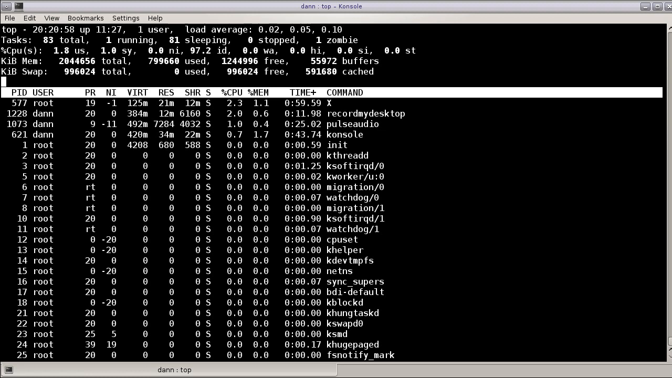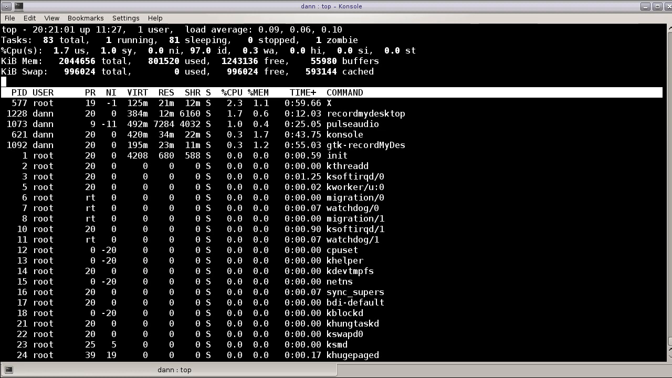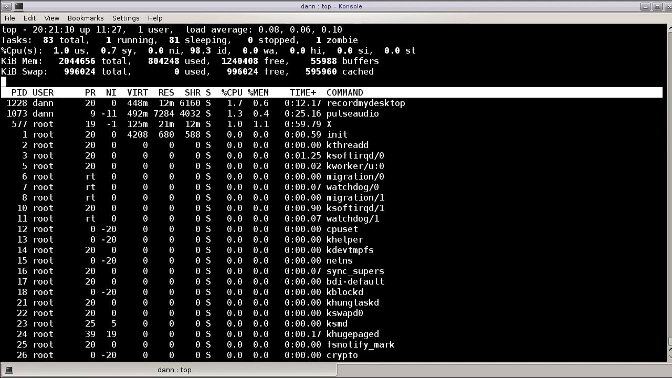So that, my friends, is top alternate display modes and color highlighting. That's the final episode we're going to be doing on top. I hope you learned a lot. I certainly did. Top is a very useful utility.